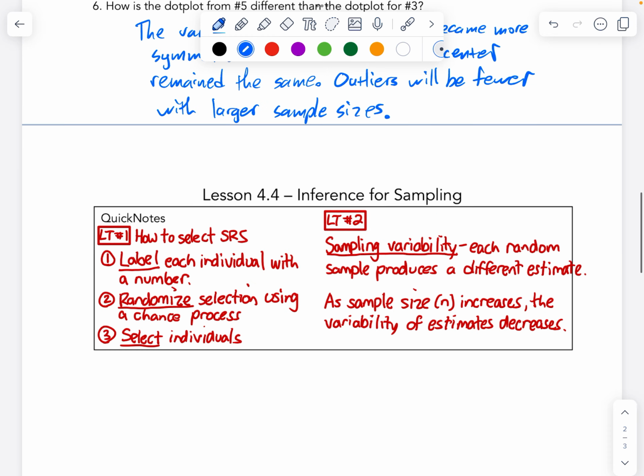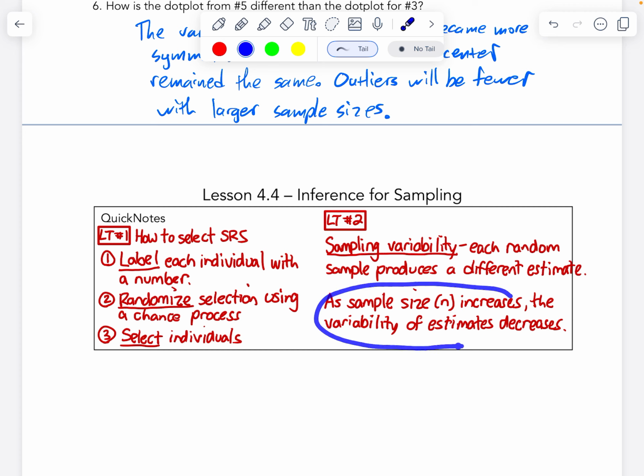Here's some more quick notes. Over here, I also talked about sampling variability. Every sample that you each take has a different estimate, and then you go to the board and put your estimate on the board. And then this is huge. As the sample size increases, the variability of the estimates that we put on the board goes down.